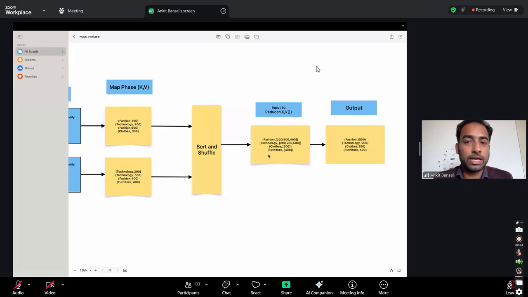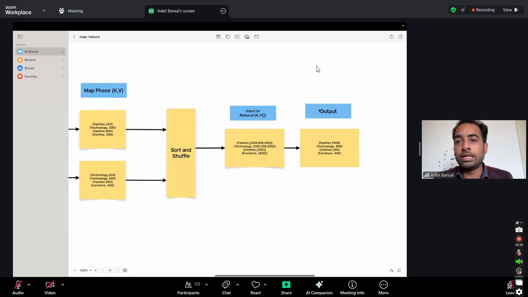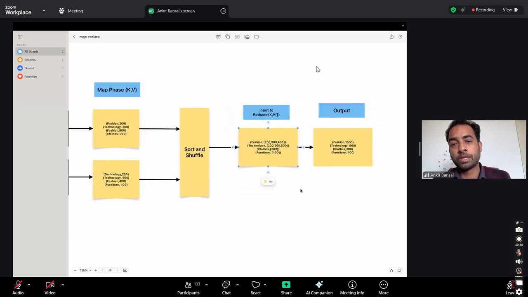So we will have this kind of data and then it will say, okay, sum this up. So it will say fashion, sum this up. Technology, sum this up. Clothes, sum this up. Furniture, sum this up. Right? And this is how I will generate the output.